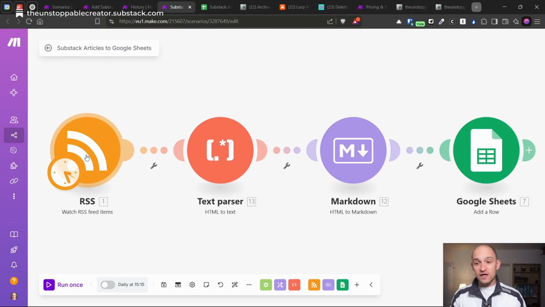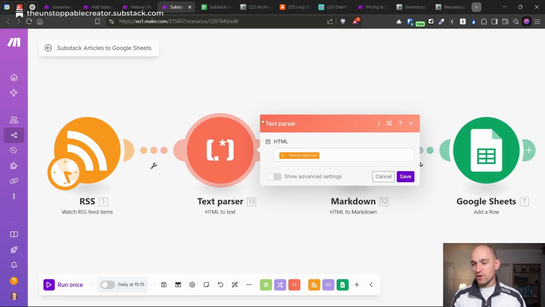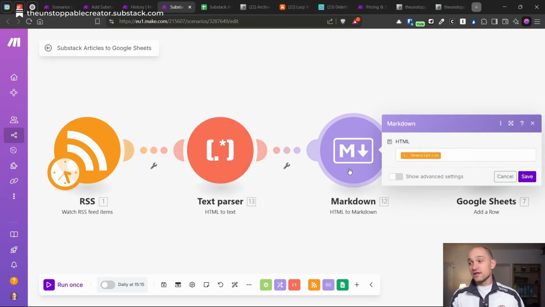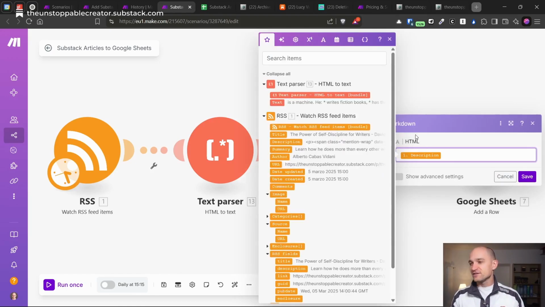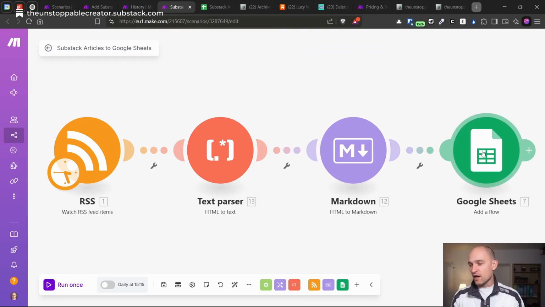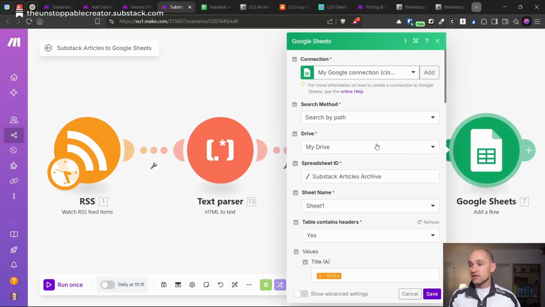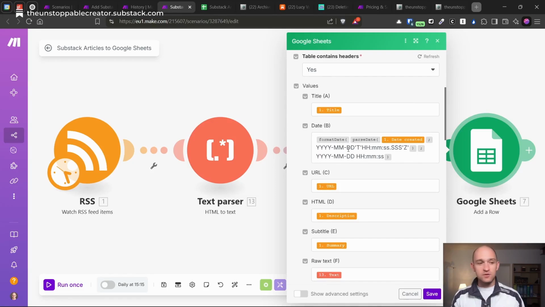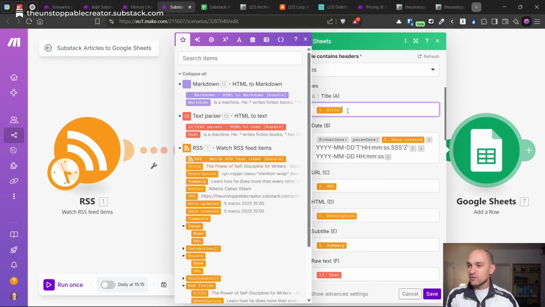Then, if it finds a new article, it pushes it through the text parser. This basically extracts the text, removing the HTML. Then it runs it through another transformer that transforms it from HTML to Markdown, and then simply extracts the information and puts it into your Google Sheet. So it takes the title from the RSS feed.